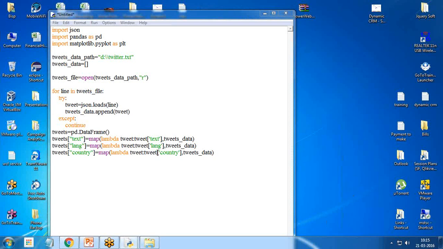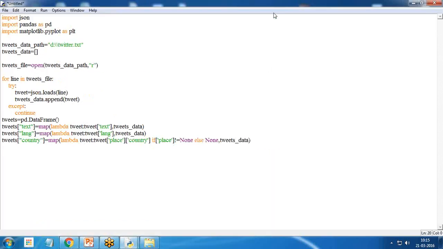Also within country, I wanted to extract the place as well: from which country, which place. Here I specify that if there is a place, that is, place is not equal to None, then only it will read it, else it will store as None. And then I wanted to count how many tweets there are.